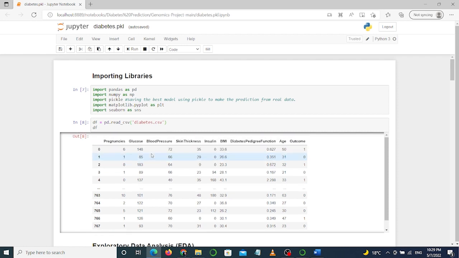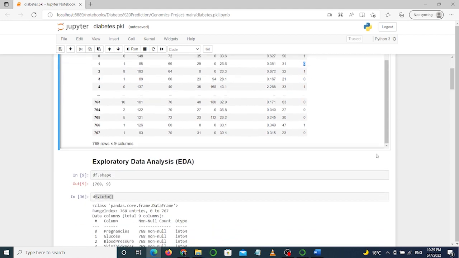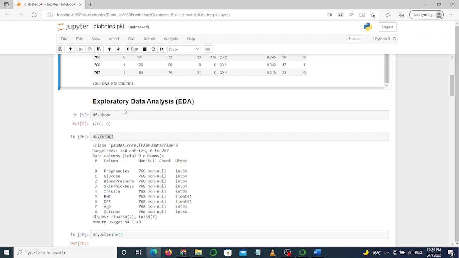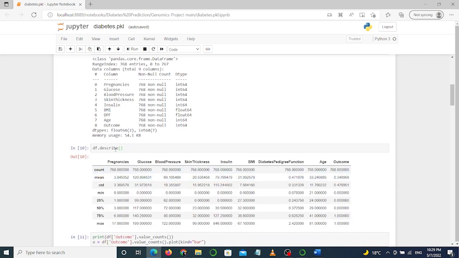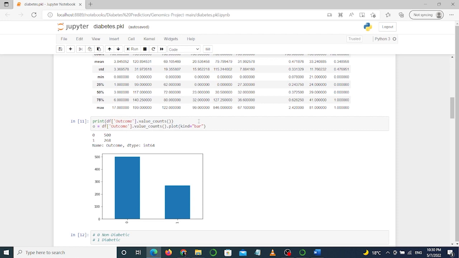Here I just read the .csv file. As you see here, we got some features like pregnancy, glucose, blood pressure, etc. And at the end we can see outcome, 1 for diabetic and 0 for non-diabetic. Here df.shape to know the rows and columns, .info to know more information about our dataset like data types and null values, .describe to know more information but in a numerical way. Here we just count the outcome: the non-diabetic were 500, the diabetic were 268.